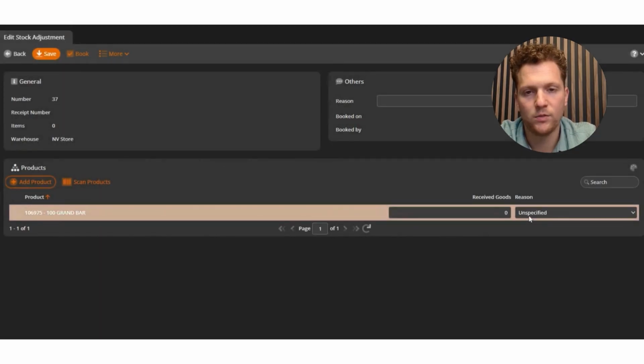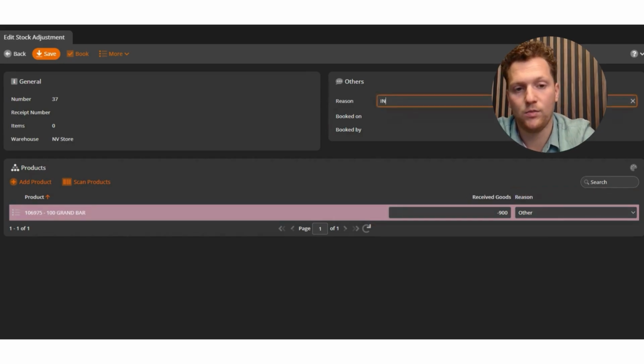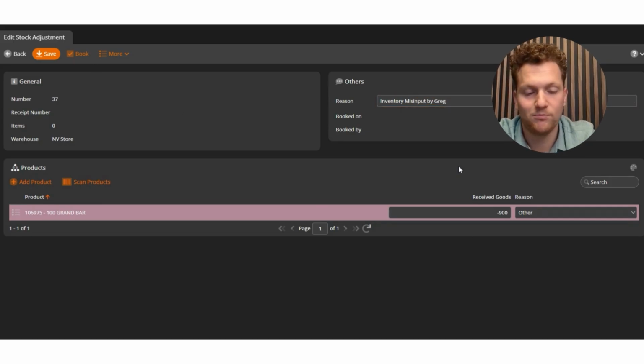And we can then determine the reason we're trying to change quantity on hand. There's many different reasons this may occur. Maybe you just did an inventory and you accidentally put an extra 0 in the inventory. So instead of having 100 on hand, you put 1,000. So you may want to do -900 for this item to correct it. And for a reason, you can select other. And then you put inventory misinput by Greg. Greg messed this one up, so we'll say that he did it. We can then book it and we'll remove 900 from quantity on hand.